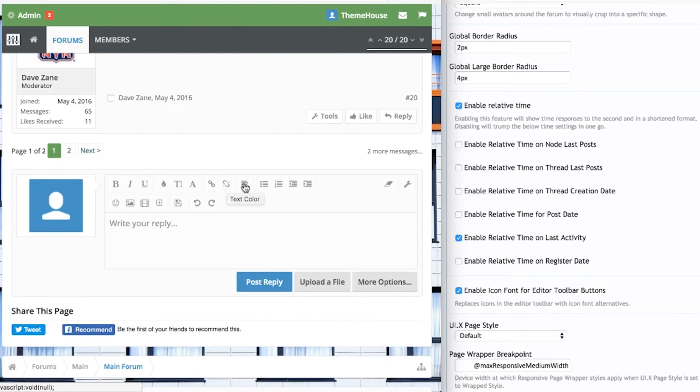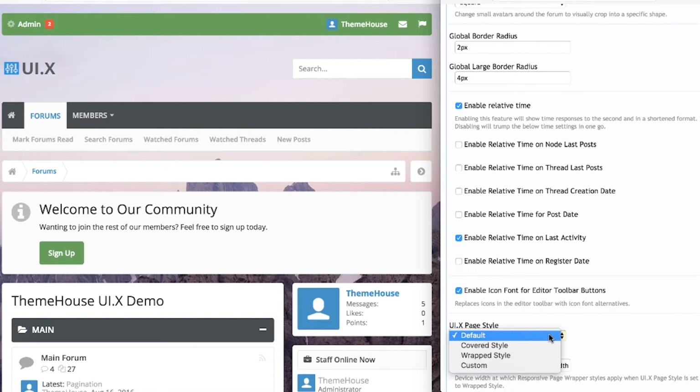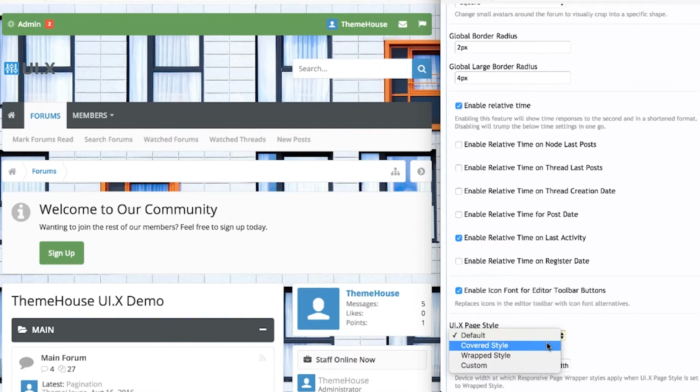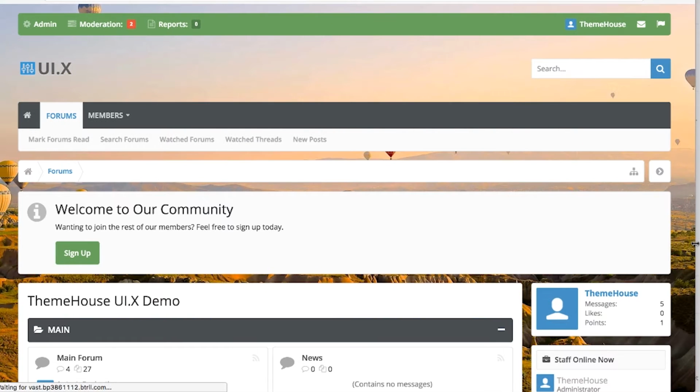If this option is turned off, the icons will be shown as images instead. Your UI.X page style is directly related to how your page is laid out. At a certain point in your settings, the page styles will be referred to in their order. Default is 0, Covered is 1, Wrapped is 2, and Custom is 3. The default page style only enlarges the content to the max page width.